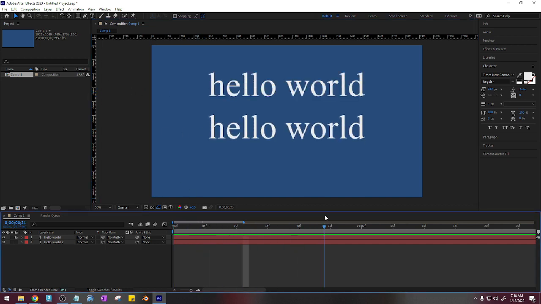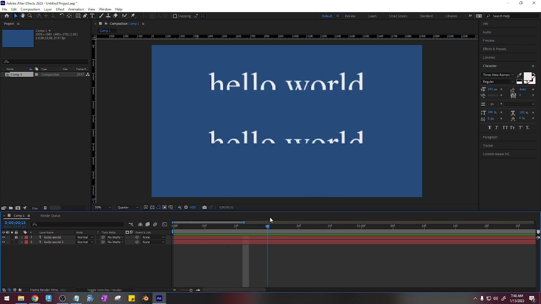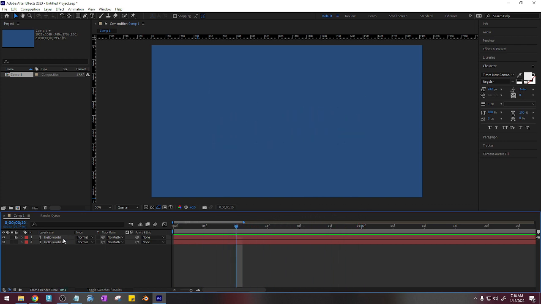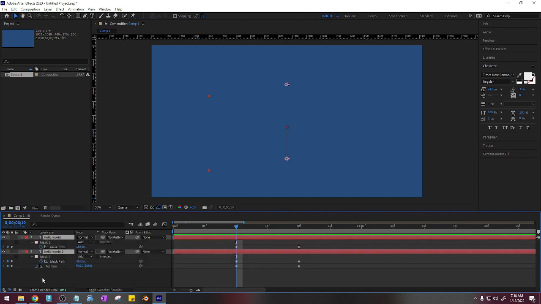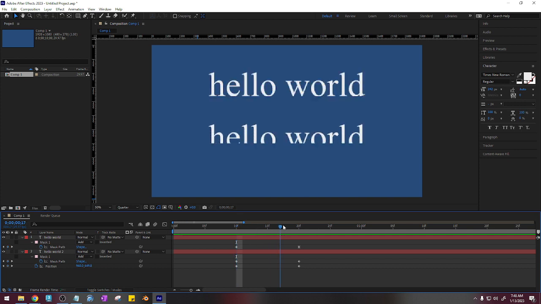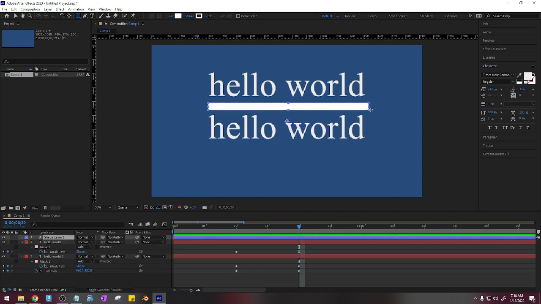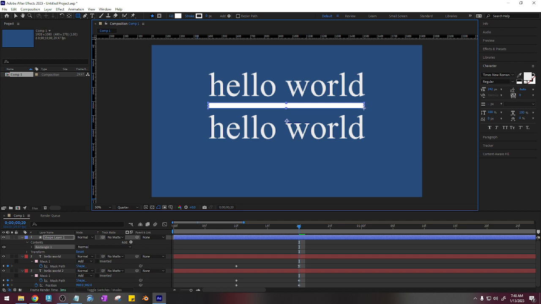So what I'm going to do now is select both layers and press U. I'm just going to go over and review a line animation that we were doing earlier. Make sure no layers are selected. I'm going to use the rectangle tool here, turn the stroke off, and drag a line that is about that size. Doesn't matter. It's somewhere in between these two layers.